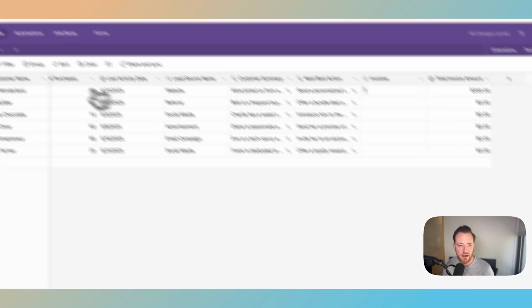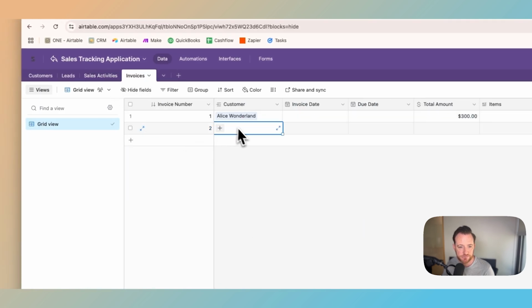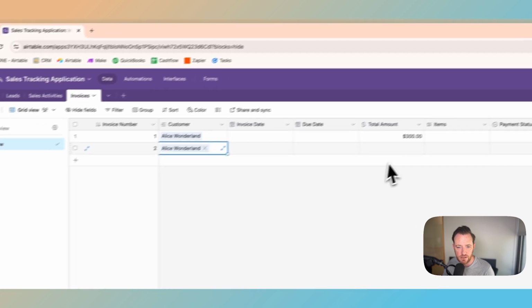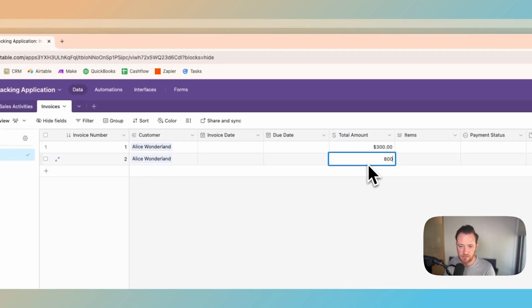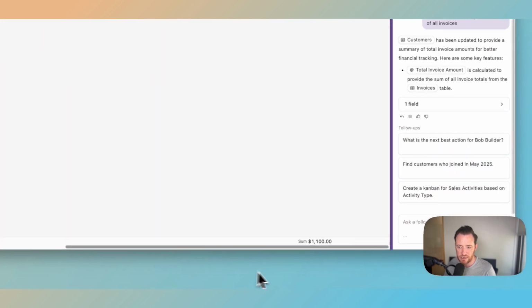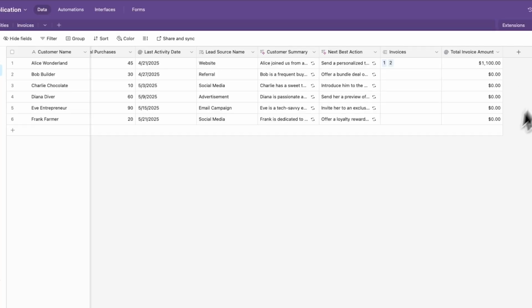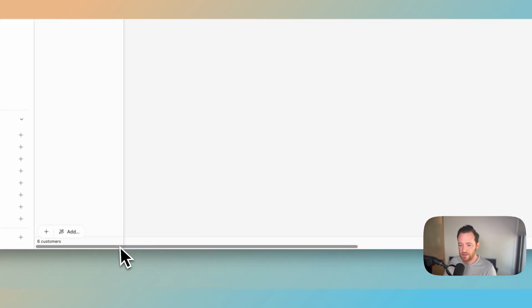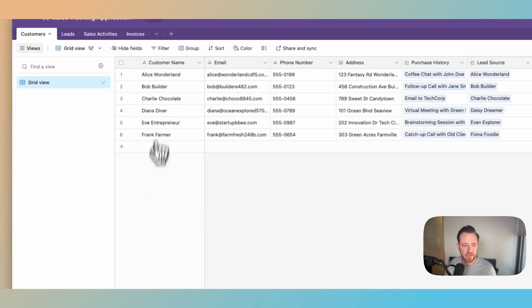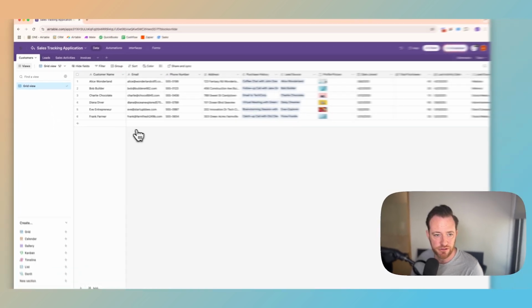So if we were to create another invoice for Alice, let's do that. Say this one was $800. You'll see that over here on the customer area, we get a running total of $1,100. So this is pretty great, okay? So now what I'd like to do is to take a look at our interface. So this gives you an idea how it can build fields with you and all of that.